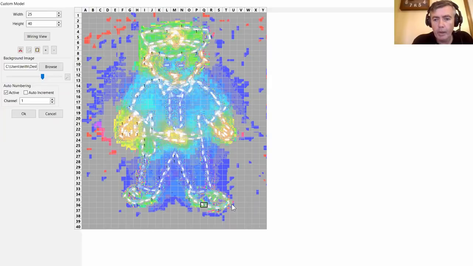And so everything's a 1 because the whole prop is just a single channel. If it was a pixel prop, you would obviously need to increment the numbers as you went around, and I'll quickly show you how to do that in just a second.